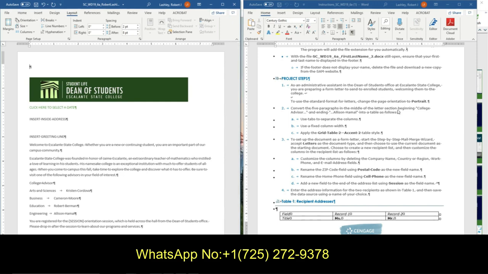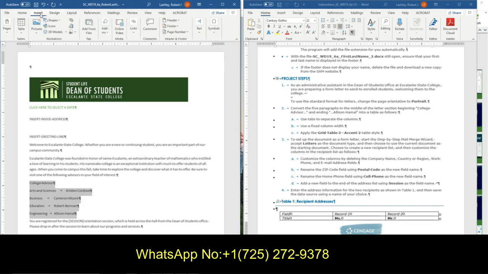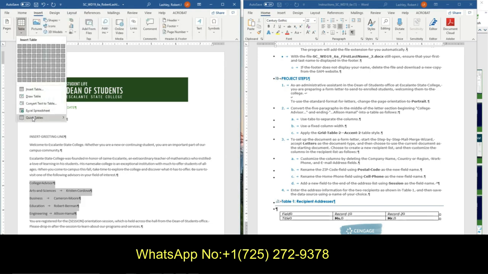Convert the 5 paragraphs in the middle letter section, beginning College Advisor and ending in Allison Hamal. So this right here, College Advisor, Allison Hamal. We're going to convert this to a table. So we're going to go to Insert, Table, Convert Text to Table.